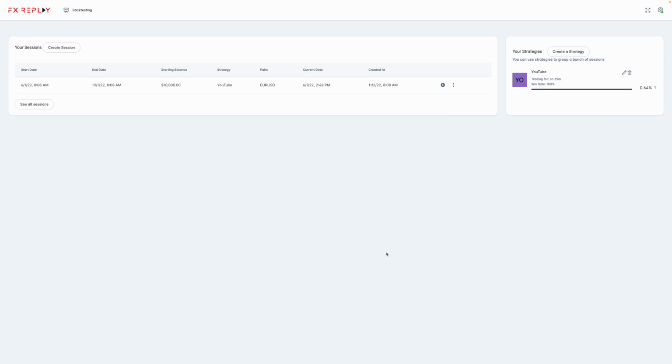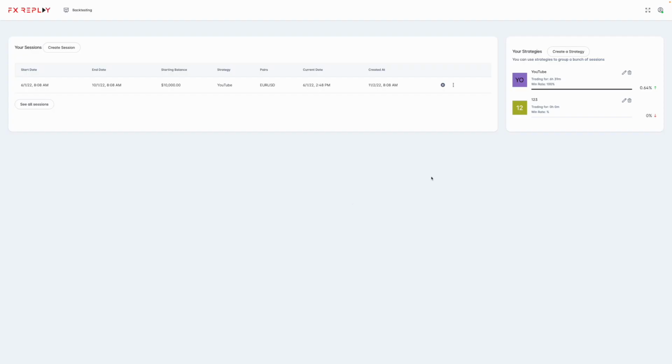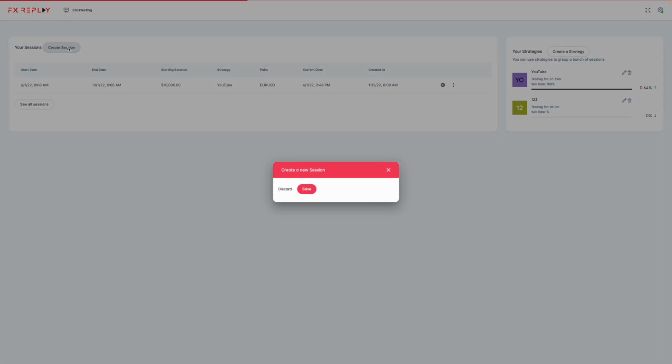So what you can do, first of all, if you try this out, once you are on your homepage here, you can come to the top right hand corner, click on create a strategy, and then you can name it. So I'll just name it, like 1, 2, 3, and then you can enter a description. So in here, you could put something like your checklist or your trade plan if you want to do that. And then once you've done that, you can click on the save button. Once you click on the save button, you should see the one that you've just created on the right hand side here. And then what you can do then is come up and click on create a session.